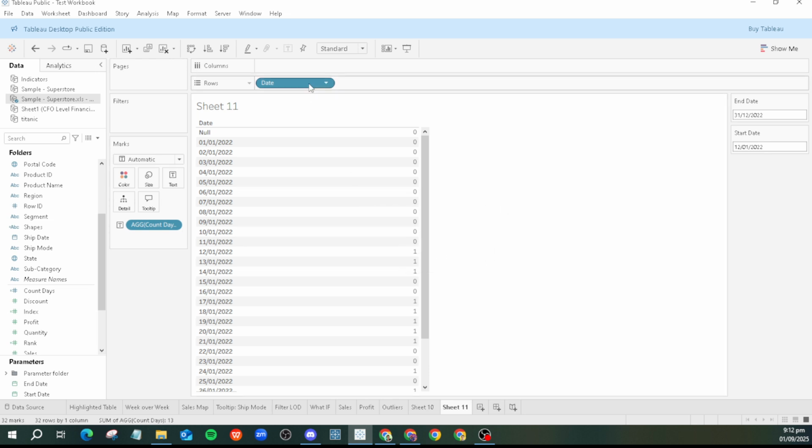This capability can significantly enhance the insights you derive from your data by ensuring you're focusing on business days.